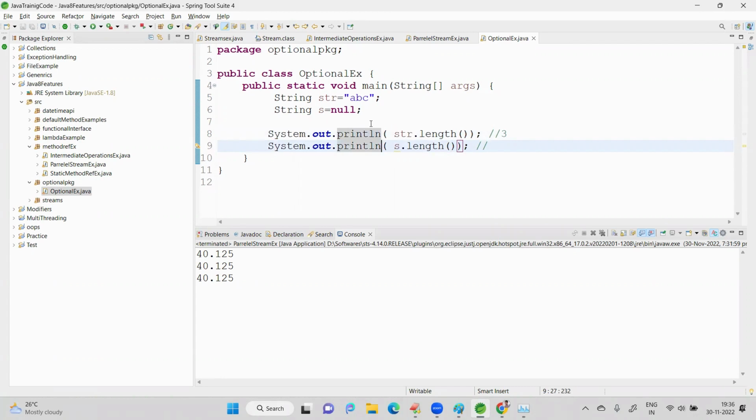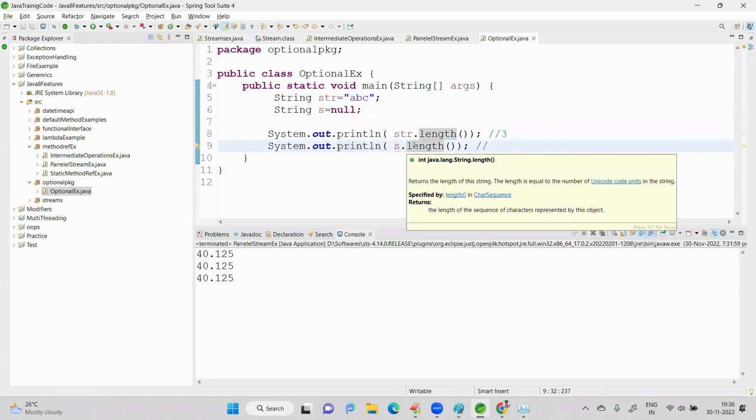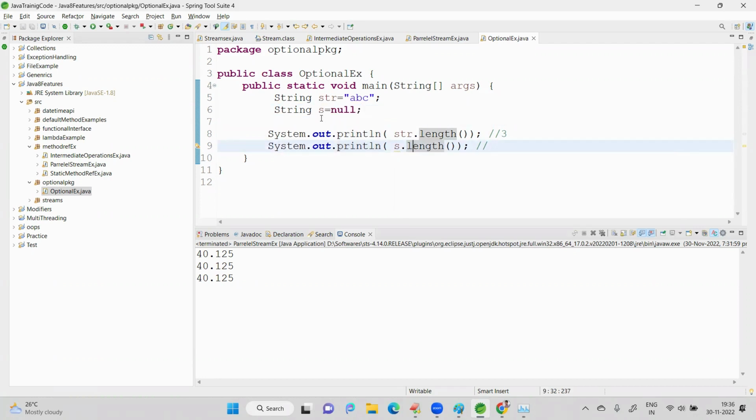It returns null value, right? So I initially told in the string class, if I do any operation, maybe calling the length method or maybe the string methods uppercase, lowercase, if we do any operation on top of the null, that will give the null pointer exception. If we call on top of the string, the corresponding operation will be performed.